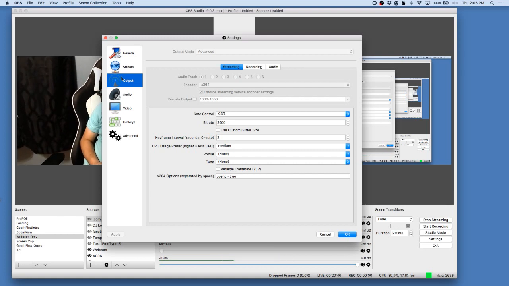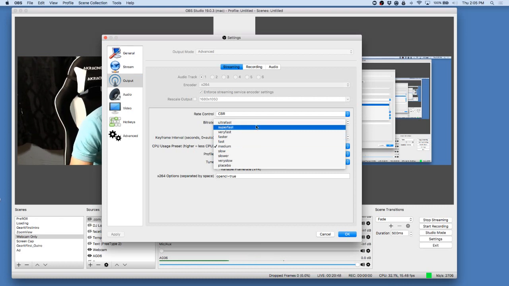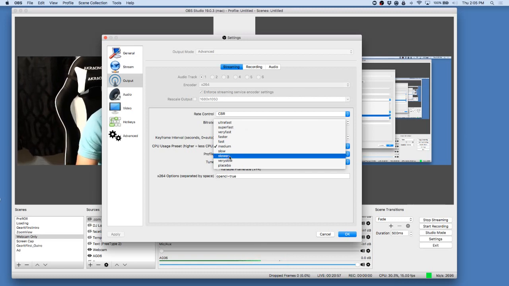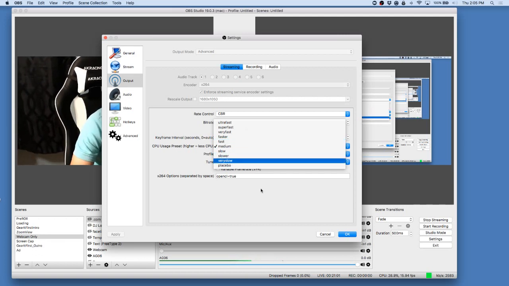Keyframe interval, I've tried multiple ones. The best one has been 2. CPU usage, the higher the CPU preset, the less it uses, but the crappier your stream will look. So in that case, I have mine on medium since I usually run a lot of other stuff at the same time. But if you're keeping it simple, run it at very slow, and you're going to have a very high quality stream, and it's going to drink up most of your CPU.